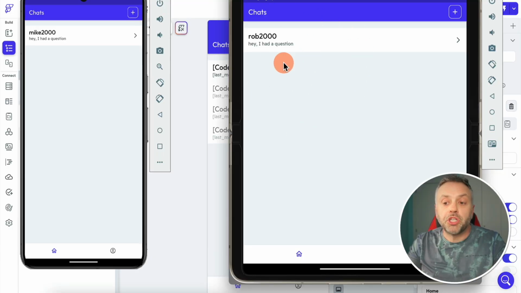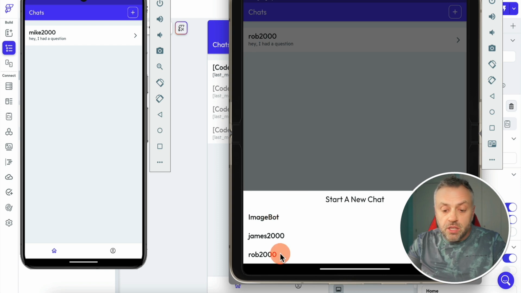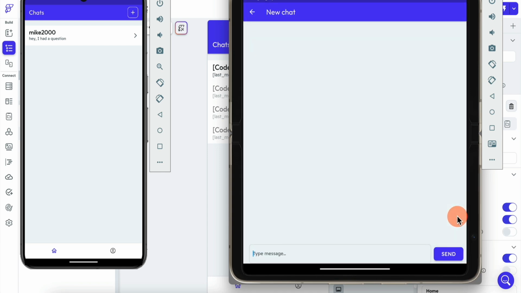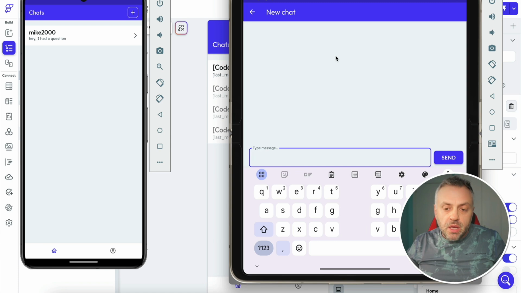So we have this chat app here, and what we can do is start a new chat. And we can start a new chat with another user, or we can start it with a bot. So here I have an image bot. So I can click here, and that's going to open up a new chat screen with this bot. Now, this bot is special, and this bot does one thing, and one thing really well. If you give it an image, it will do some processing to this image.